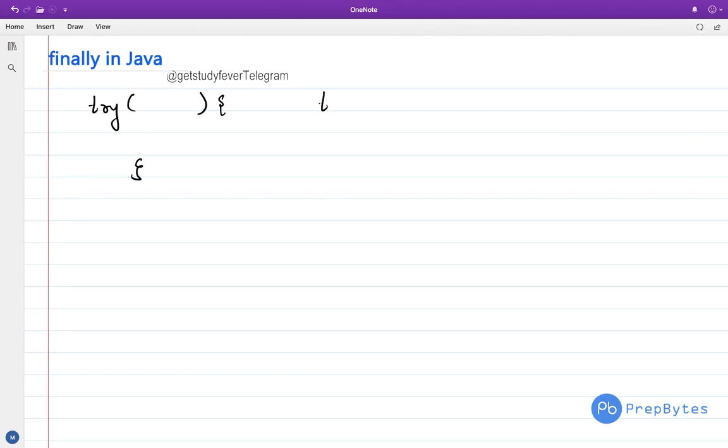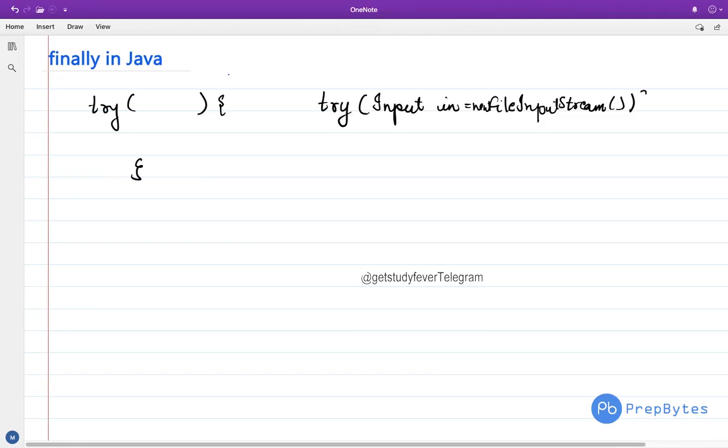Let's take an example. If we have to create the input stream, we'll create it inside the parentheses, we close the bracket, and whatever code has to be written will be written inside this try block. What happens in this case is that irrespective of whether an exception occurs or not, this in will always be automatically closed. So this is the benefit. You don't have to write finally explicitly. Whatever resources you define inside this bracket, irrespective of whether an exception occurs or not, are automatically closed as soon as we exit this block. So that is the use of the try with resources statement.